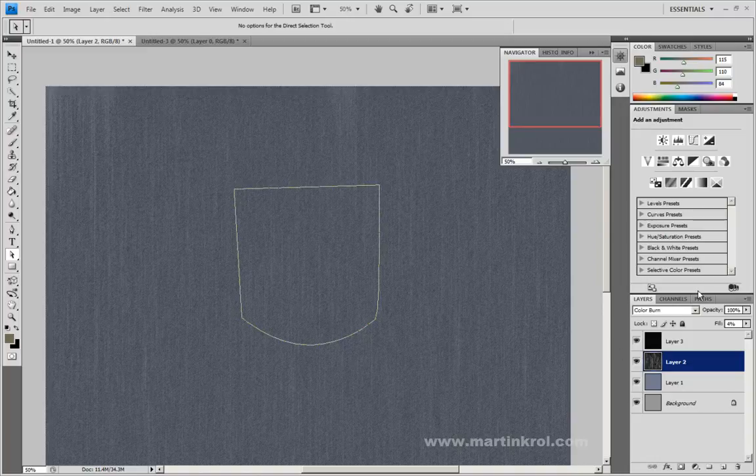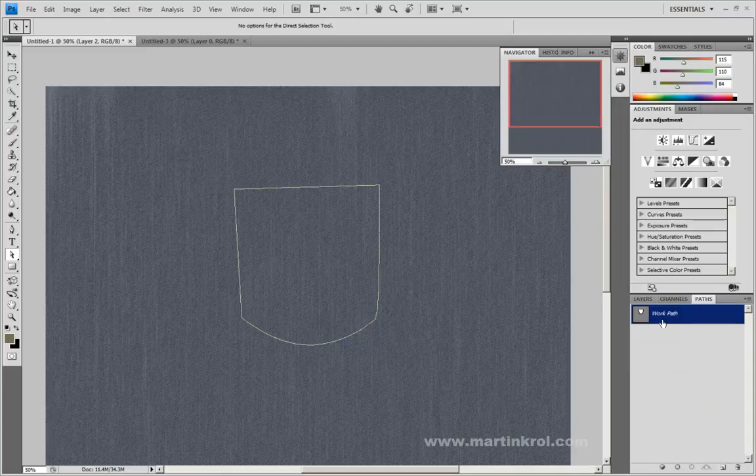So what are we going to do with this? Well, there's a few things. One, I'm going to want to fill it so that I can make a shadow around this, because this pocket will be sitting on top of this material here. I also want to use this as a guide for stitches and stuff like that. So let's do that first. Let's go ahead and add in some stitching. So I'm going to go into paths. First of all, I'm going to want to make sure that my work path is selected.